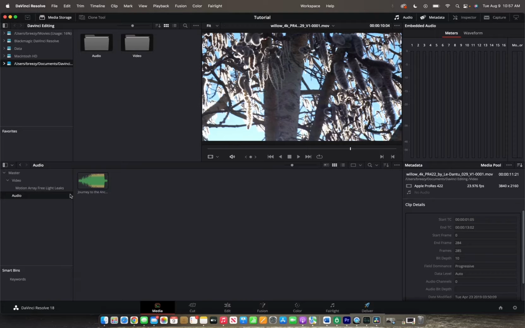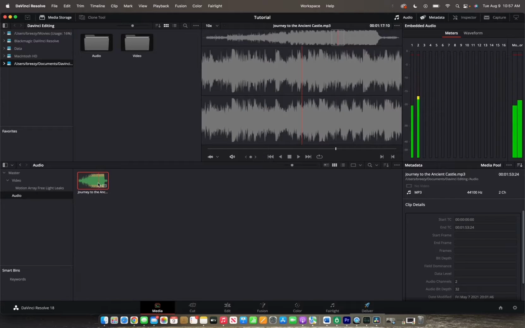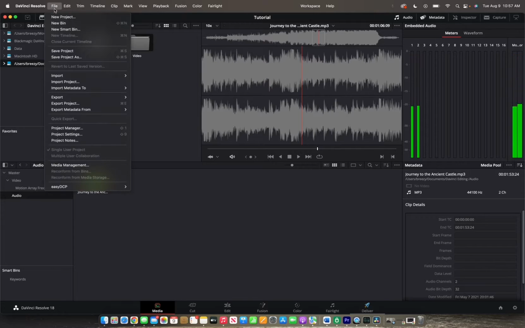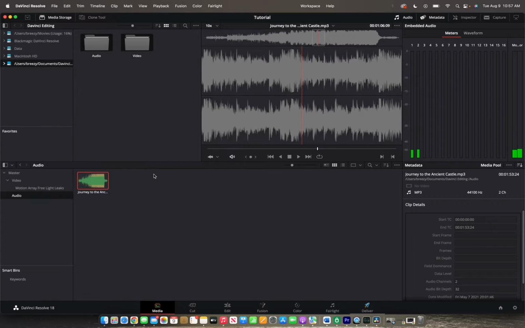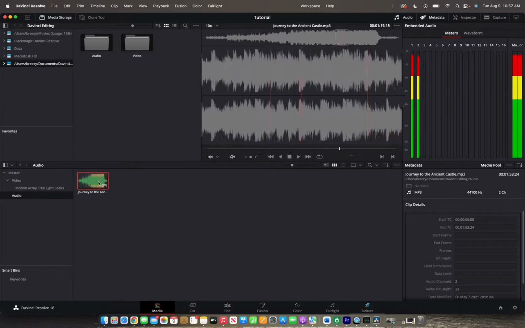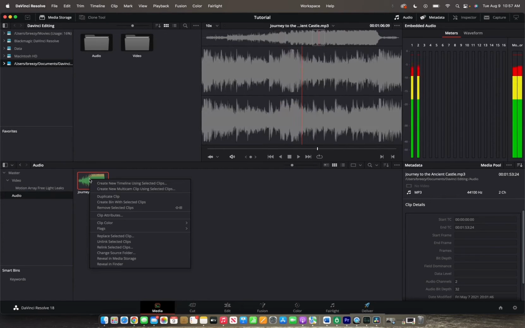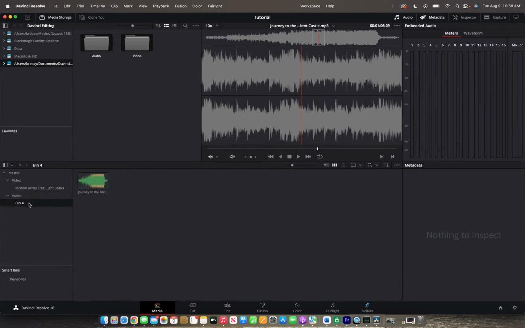So under audio, we are going to click on the clip. We can go to File, New Bin, or if you have multiple clips that you'd like to merge into a bin, you can just right click on the clip and then choose Create Bin with Selected Clips. We do that and we can give it a name. Since this is under audio and we just have one of them, we're going to put Music. Now we have a bin in audio and we can locate this music through this bin.